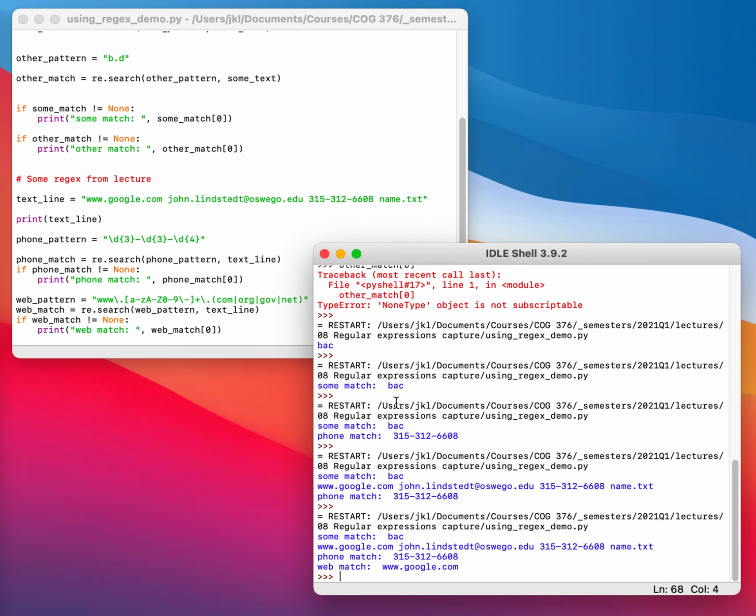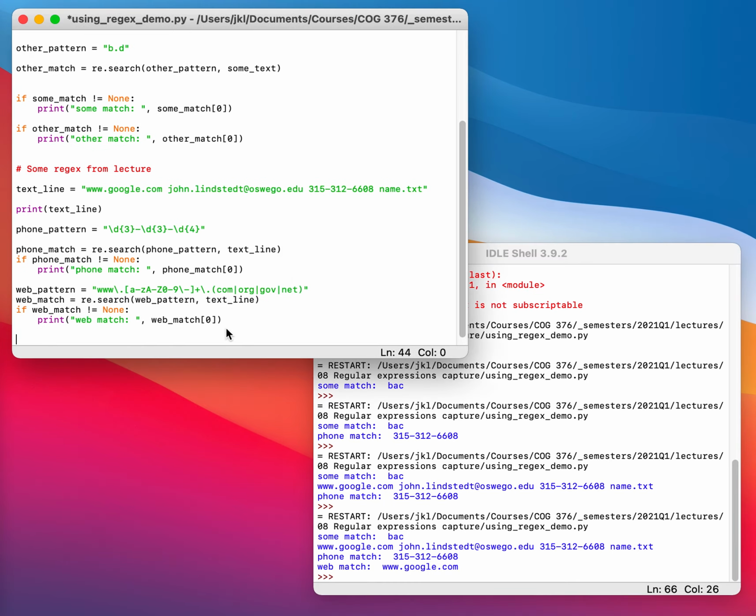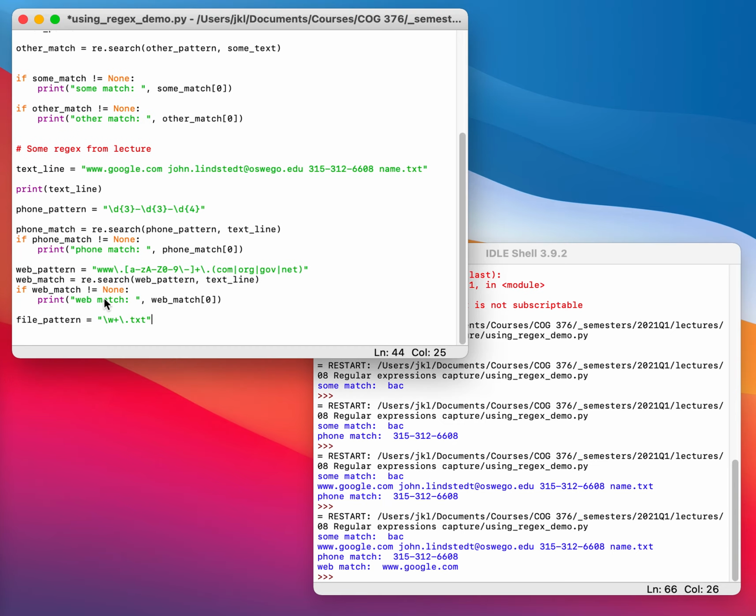Keep adding on to our script. The phone match got that. The web match got Google. Woo! Keep going. Let's do more. We're going to get the text file pattern out of there. And this is slightly modified from the lecture. It's just a little simpler.